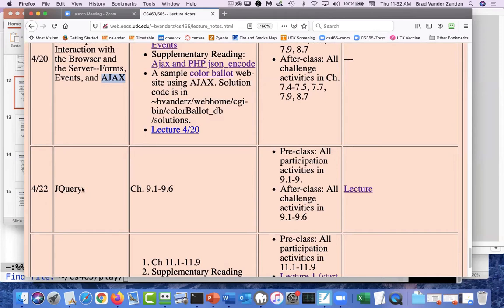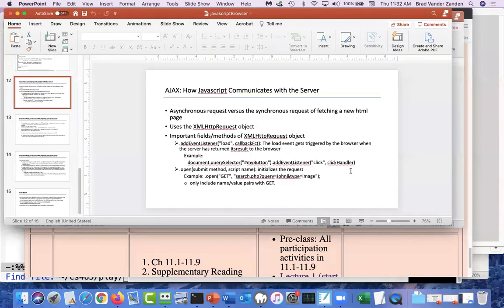And finally, go through jQuery as time permits, and especially some of the things that you might find helpful for the project. So without further ado, let's get started with that.